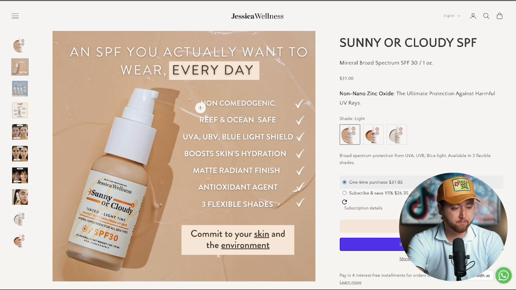And as you can see, we have our features and benefits: boost skin's hydration, a matte radiant finish, antioxidant, 3 flexible shades. So it's for multiple different skin types. It's healthy, it's safe. We have blue light shield. It's going to block the sun's rays, ocean and reef safe if you're out traveling and going into the ocean. And then we have a nice call out, commit to your skin and the environment. These are really important things. You want to have explainer images.